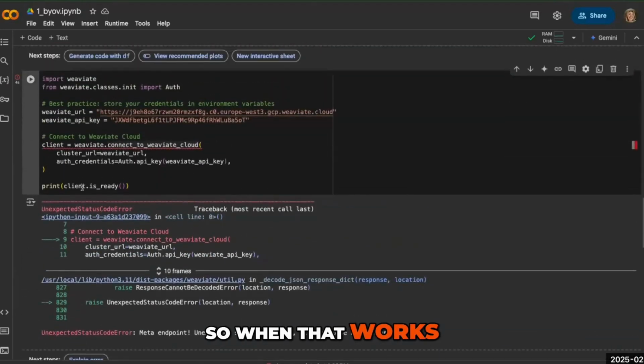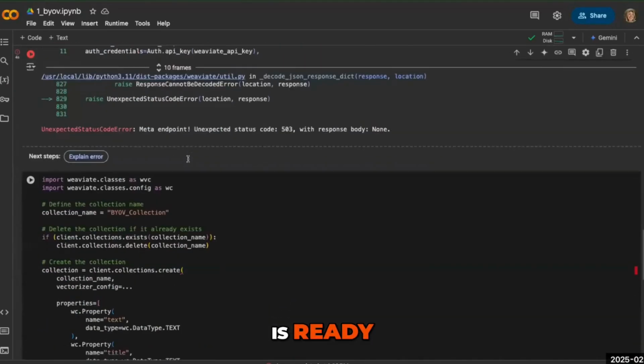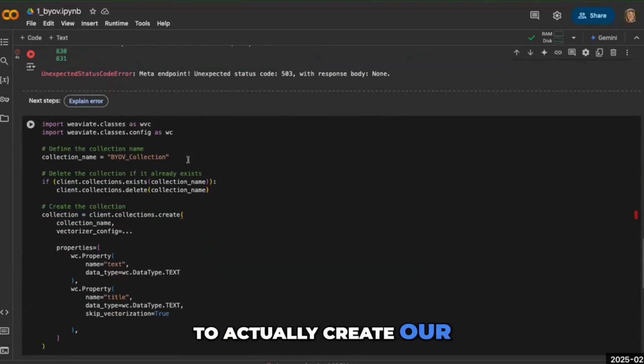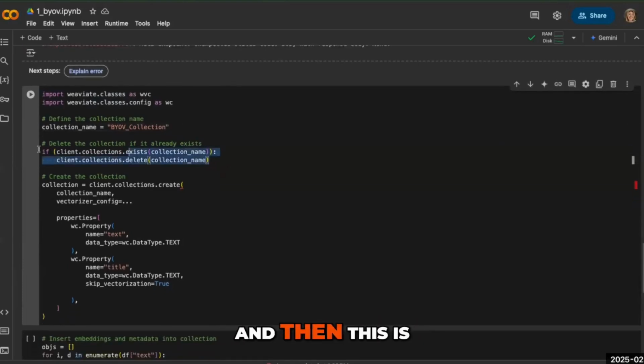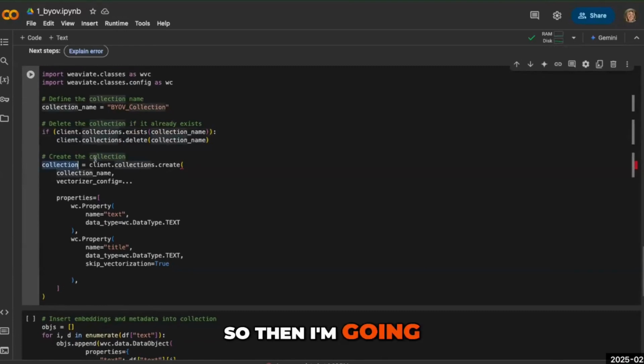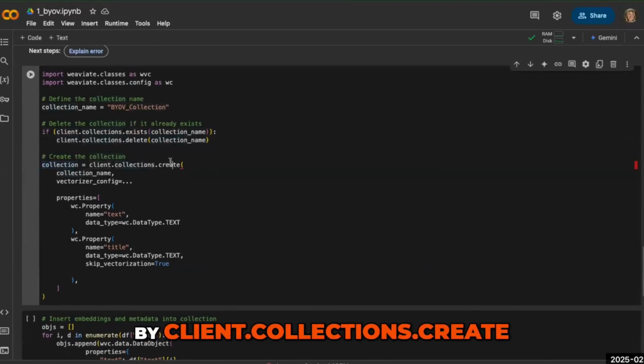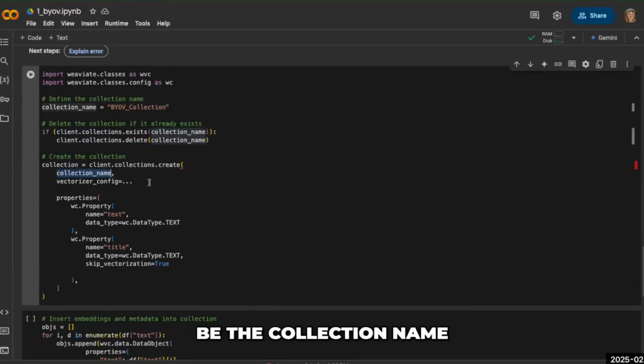So when that works, we'll have a client is ready. And then we need to actually create our collection within Weaviate to store the vectors that we just made. So I've imported all the Weaviate stuff up here, and I'm going to define my collection name as Bring Your Own Vectors Collection, BYOV collection. And then this is just if I already have a collection, delete it. Then I'm going to initialize a collection by client.collections.create. My collection name will be the collection name.